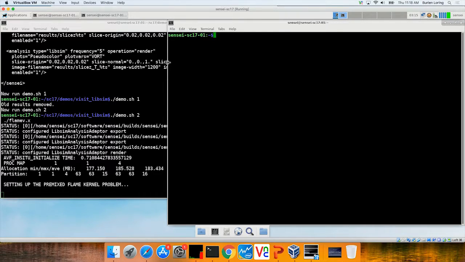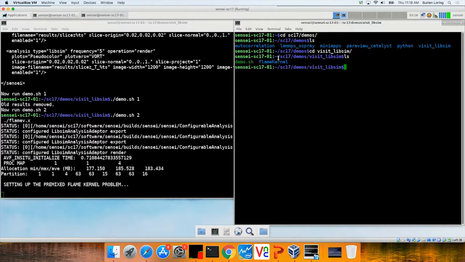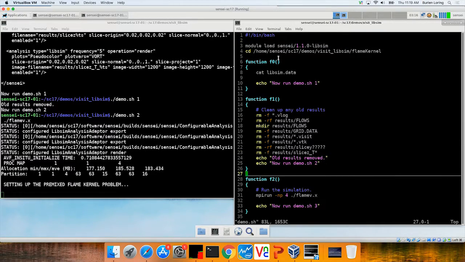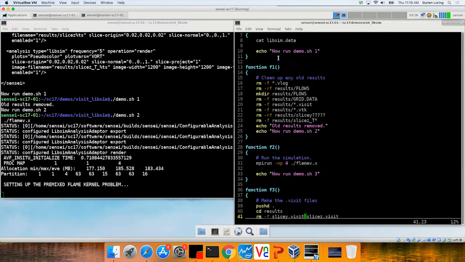While that's going on, I'm going to open up another terminal and just do a little bit of exploration into the shell scripts to see what's going on. So that was demo 2. He's doing an MPI run of the simulation with 4 processors. So we're going to have to wait for that to finish.